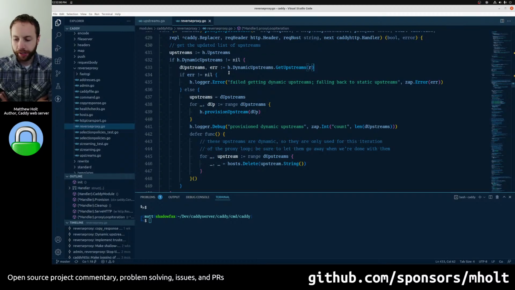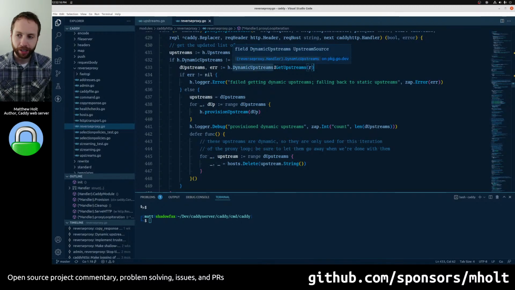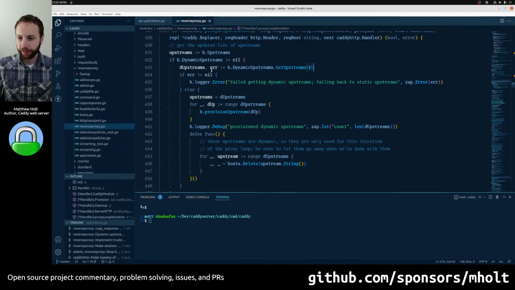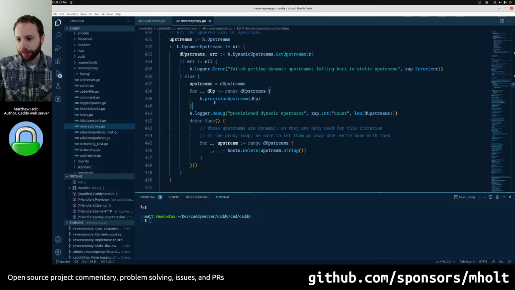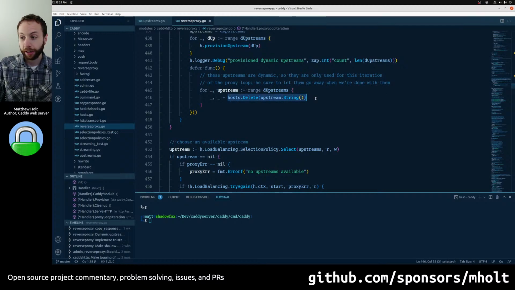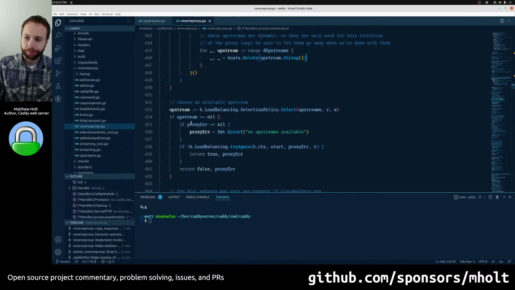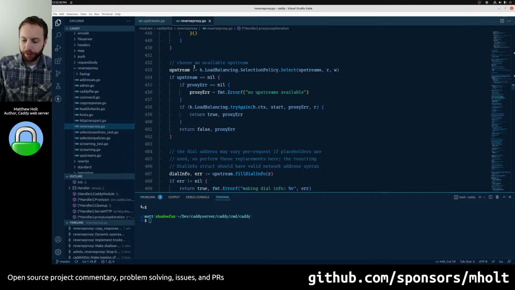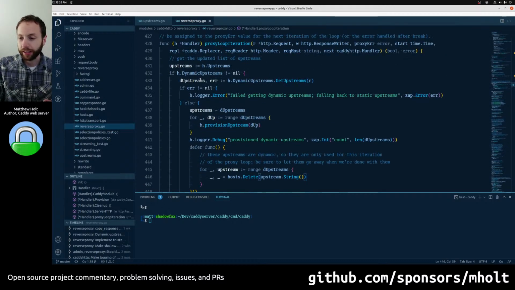So in the case of get upstreams returning variable lists of backends every time, the only side effect you're going to see with round robin is that it's going to appear more random than actually round robining. But other load balancing policies should work fine. Anyway, so we provision the upstreams, and then when we're done, we do need to clean up the upstreams. So that's all there is to the dynamic part of the upstreams.